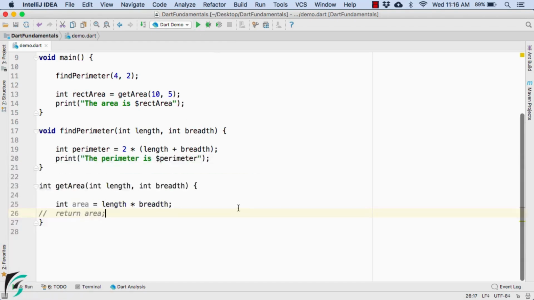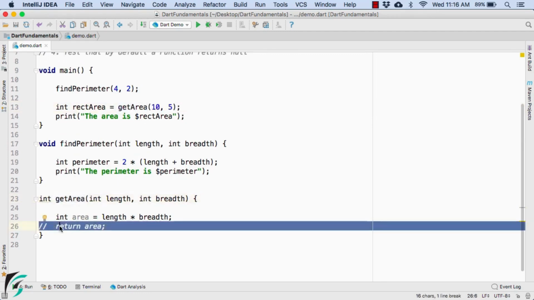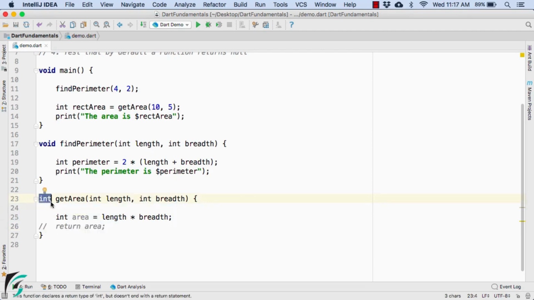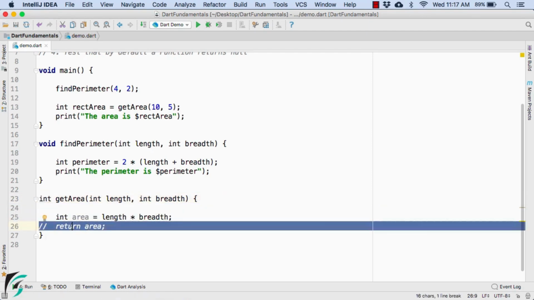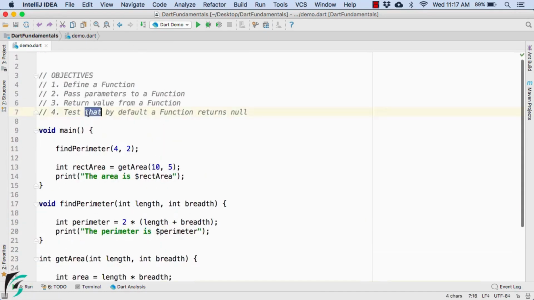What exactly is happening here is that when this statement is executed, it is going to trigger this function. Here we don't have any return statement as we have commented it. Now since we have the return type as int, and since we are not returning anything, by default this function will implicitly return null. So in the rectangle area, we are going to get null on the right hand side, and in the output we will get the area is null. Perfect. Just remember, by default in Dart, a function returns null, which was our objective 4.